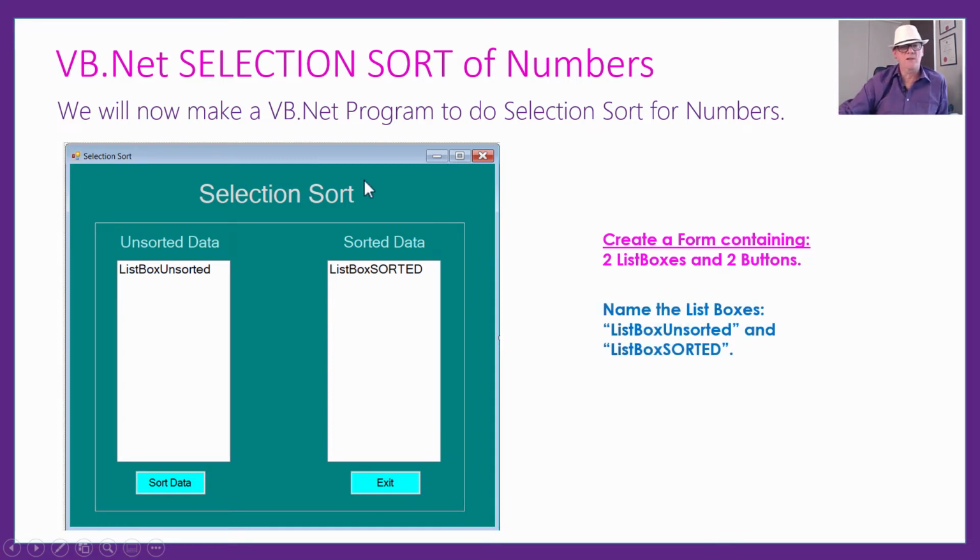So name these list boxes. This needs to be ListBoxUnsorted, and this one needs to be ListBoxSorted, and we've got that all in uppercase. So make sure you name them exactly the same, because that's how we're going to refer to them in the program code. And likewise with the buttons, BTNSORT to do the sorting and BTNEXIT, and make sure you spell them just like this, because that's how they're going to be spelled when we do the coding.